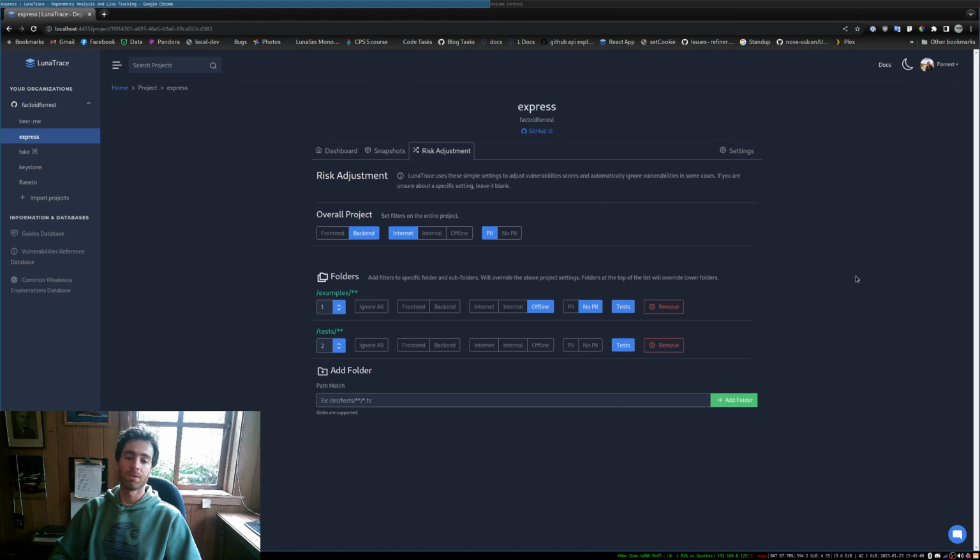Now, maybe you have some additional folders that you want to fine tune. Maybe you just want to ignore something entirely. Or maybe you want to say that it's just a folder of tests. Or it's a folder where there won't be any PII. So we have this configured here. We could add more folders. Globs are supported if we wanted to. Let's go and look at how this is adjusting the vulnerabilities that we're seeing.